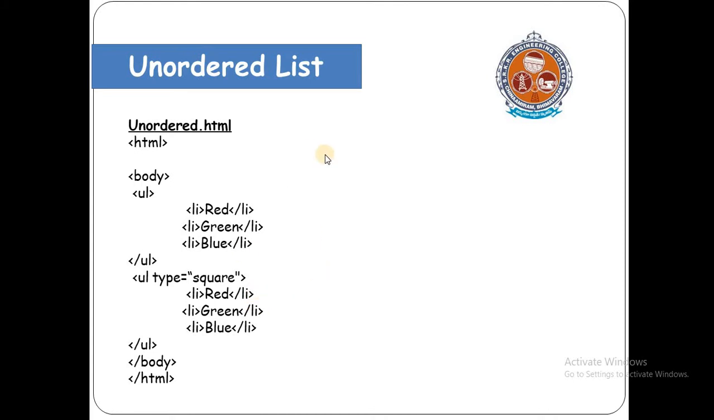Simple. The example: UL is equal to li red, green, blue. In an OL it will show 1, 2, 3, 4. In another list it will show just the default format, the dot, and if you had given square, it will show in square.